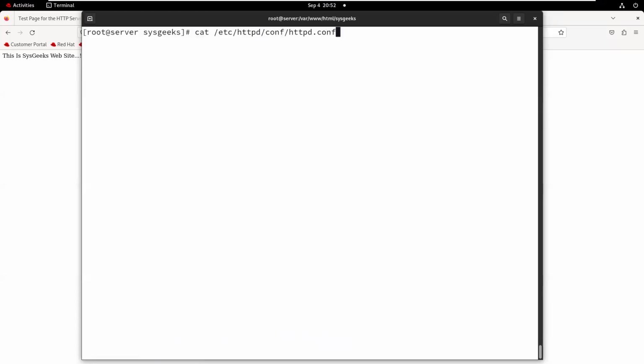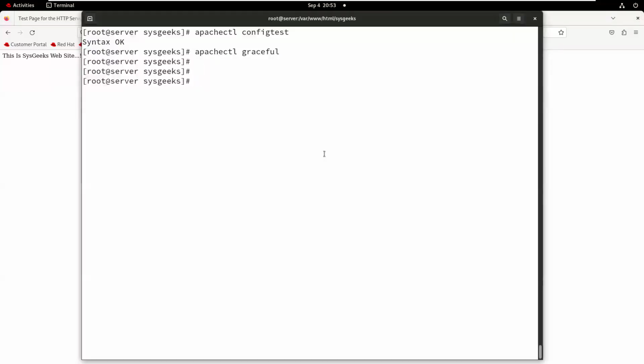So after that, you will go for what? systemctl, apachectl configtest and apachectl, it is called what? Graceful. Then try to access the website and enter the username and password. So this is the way of managing websites in the environment.